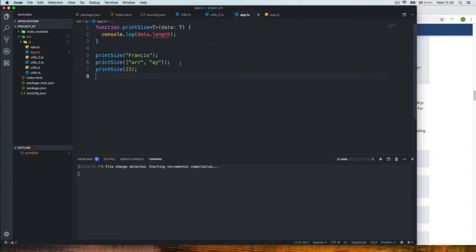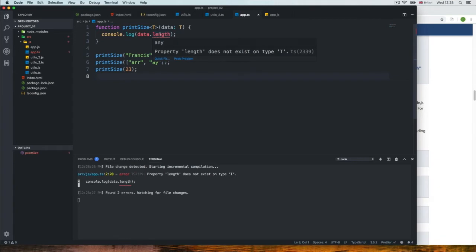All right. Now we get a different error. And this is now a generic function. So now we get a different error saying that the property length does not exist on type T. So it's kind of letting us know that we cannot use a number to check the length. Pretty clever. If I comment this out, if I do something like this, we are still getting the same error message. So this is what it's doing behind the scenes.